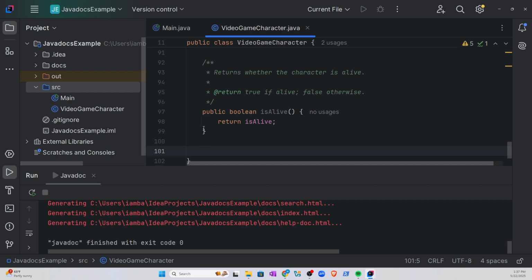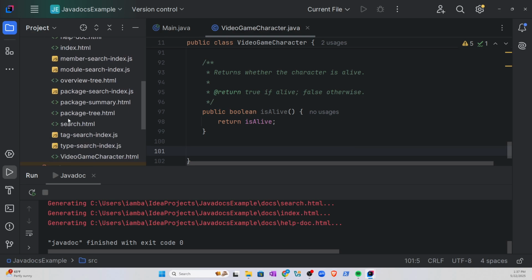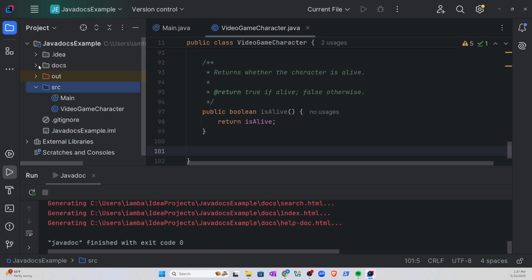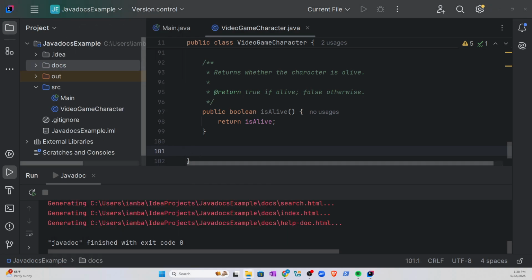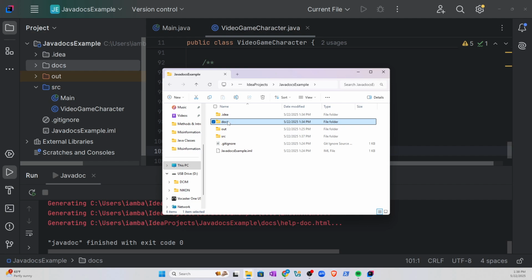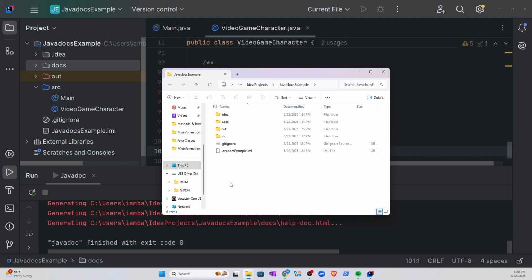That's Javadocs. Now, before I forget, right? So that docs folder, you can share it with people. Always a good idea to zip it first. Remember, you could right click, open in Explorer. And yeah, if you wanted to share the docs folder, you could zip it and then share that file, unzip it, and people could navigate.